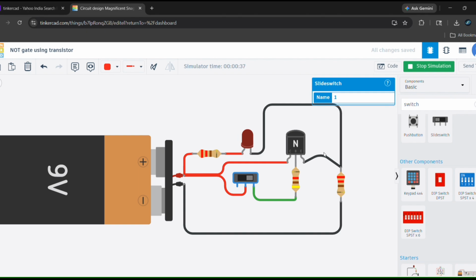Simply I can explain like this: current is choosing low resistance, so it is passing through this transistor. It is getting activated. So when I'm turning it off, the transistor is turning off, so current is flowing through this LED.